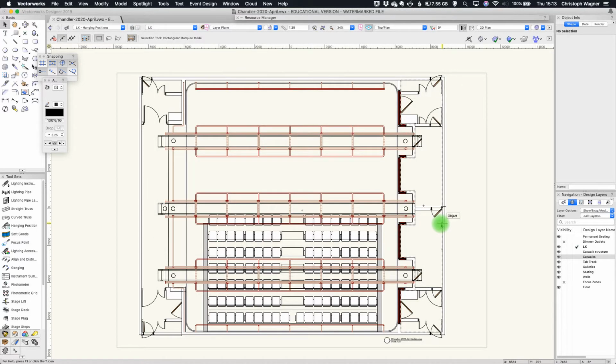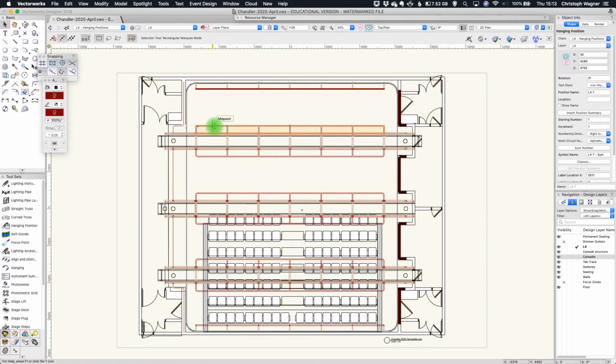I quite like my LX layer to have an elevation of 0 because I like to easily see in my object info what height a lantern is at. So if we look up here, this here is a hanging position, and the position name is LX7. This one here is also a hanging position, and its position name is LX8.